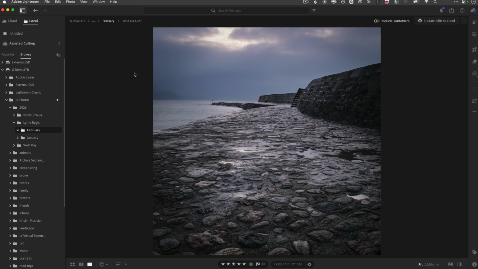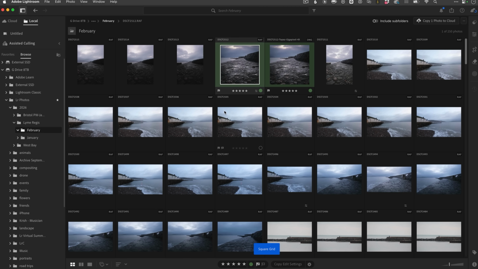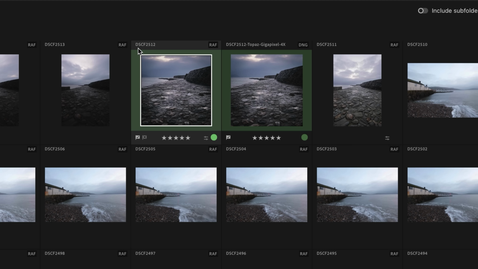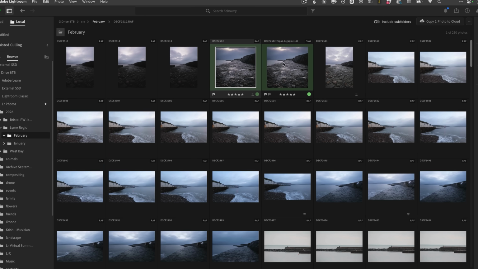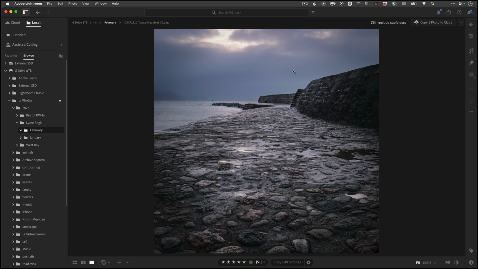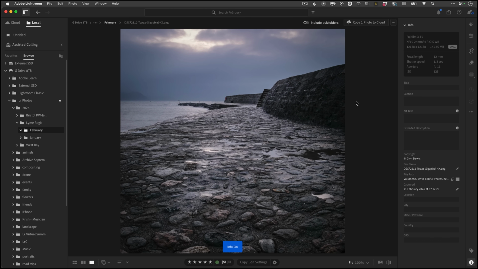I think that probably took around about 30 seconds or so. But if I just press G to go to the grid view, we can see now, look, we've got 2 versions. This one here, you can see the file name is the original, but this one here, where it says Topaz Gigapixel 4X, is the one that's obviously been upscaled. If I just click on that to open it up and press I to get the information, we can see all that there.